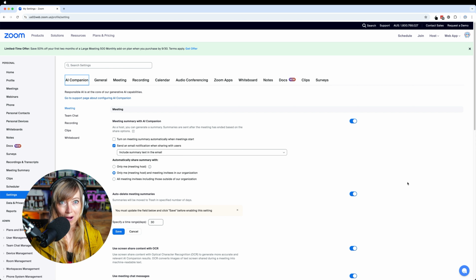I certainly don't recommend that you use Zoom as the way you record your podcast, but I do also understand that a lot of people just do it. So I want you to do the best possible thing that you can here with using Zoom.